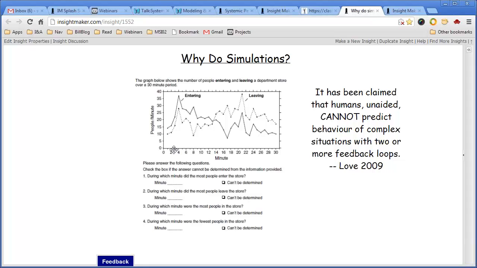What the diagram represents is people leaving and entering a department store over a 30-minute period. There's one graph that represents people entering, and another that represents people leaving. Then it asks four questions about this diagram, starting with at which minute did the most people enter the store. Well, people usually get that one right.